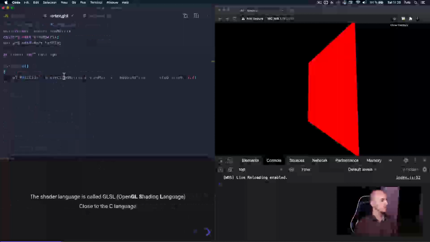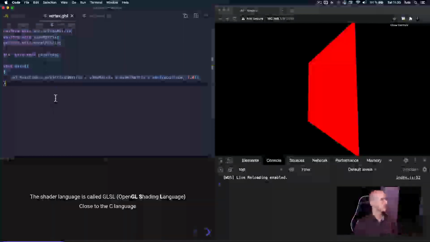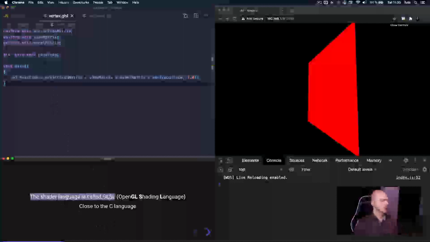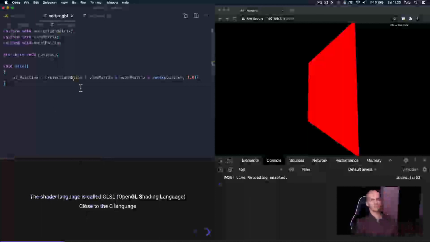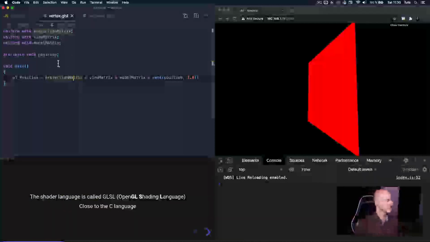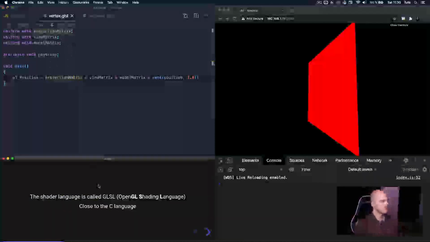So we wrote this without even understanding those, but maybe you can start to have a glimpse of what's happening here. The shader language is called GLSL. GLSL stands for OpenGL Shading Language. All right. It's really close to the C language. So if you've been doing C, you know that it's kind of the same. If you didn't, do not worry, I'm going to explain everything about the syntax.